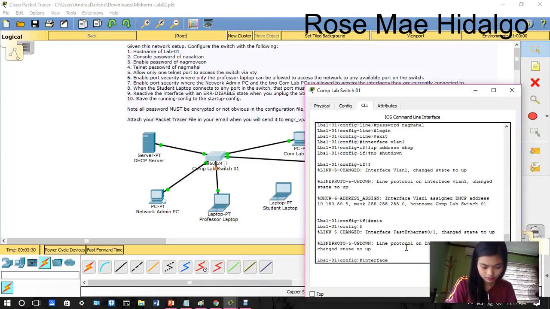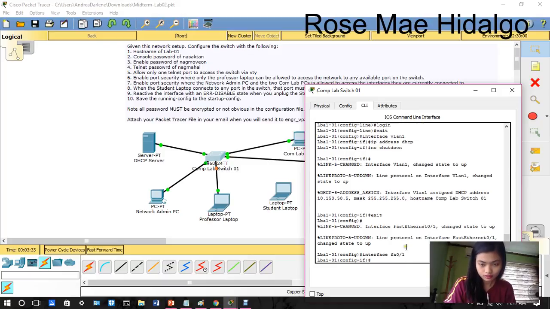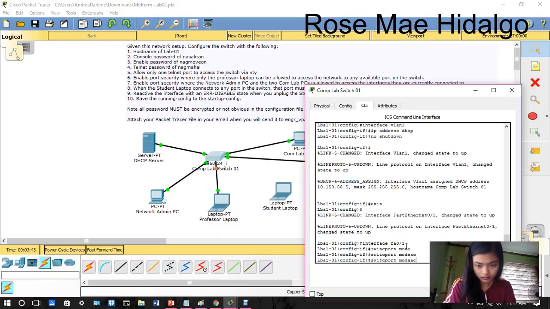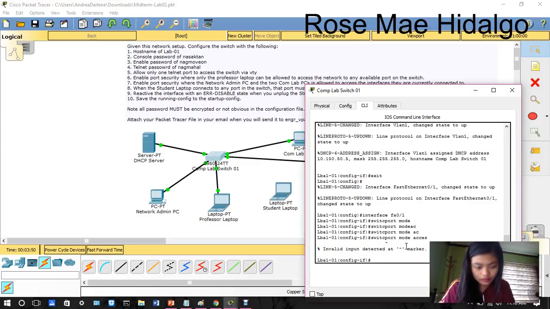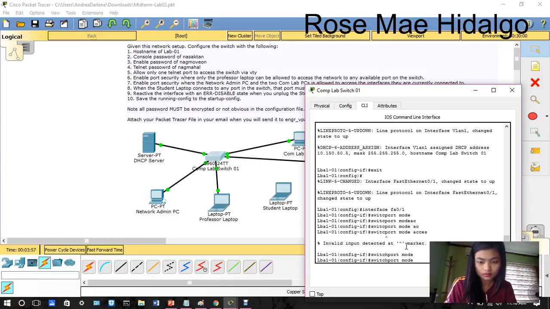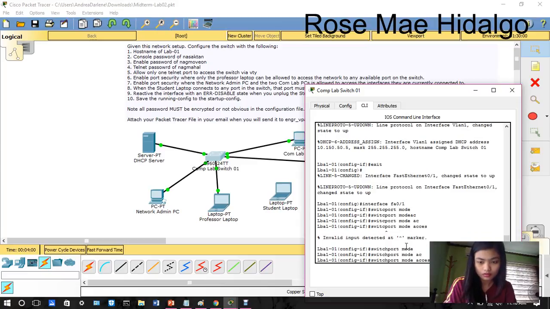Just type interface fa0/1, enter. Then switchport mode access. Switchport mode access. Then switchport port-security.